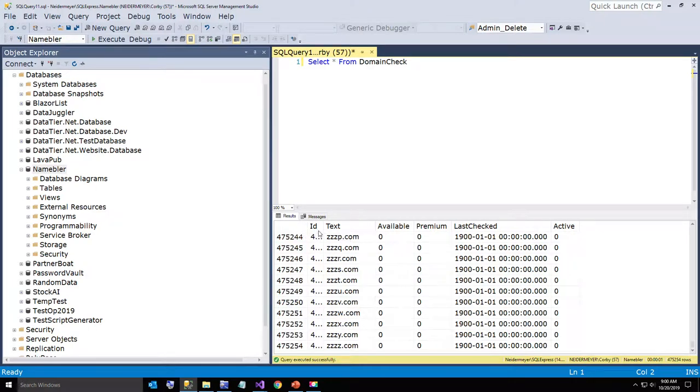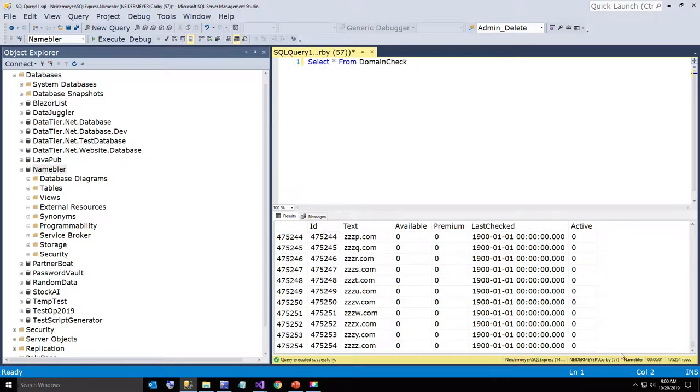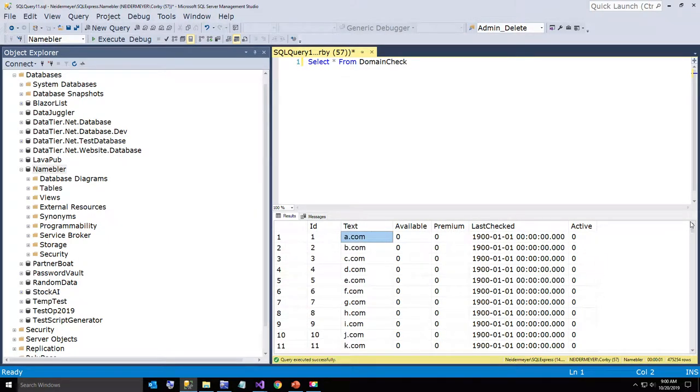And there's 475,000 rows. My registrar's API only lets me check 500 names at a time. Now I could manage this myself in memory, but I thought it'd be more efficient to get 500 at a time from SQL Server. And it'd be a good demo for this video because I just wrote this new code for how to create a custom where clause. So let's go ahead and demonstrate that.